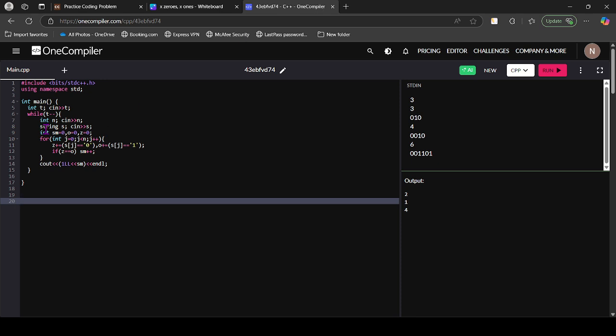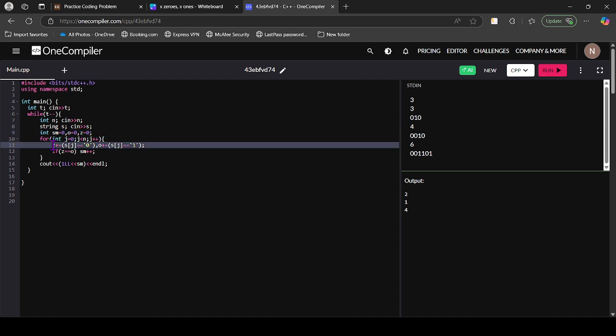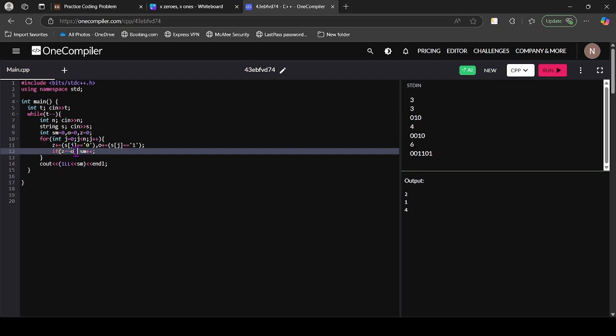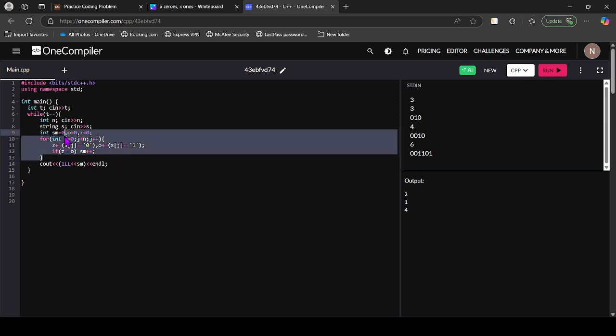Now coming to the code, we are simply inputting the string and counting the number of zeros and ones, and we are traversing the string. If it is 0, we increment the zero count, so z plus equals s of j equals 0. If the present character is 0, it will increment the zero count, and if it is 1, it will increment the one count. And if zeros equal ones, this means that this is a good prefix, and we are counting the number of good prefixes. So sm is the count and we are incrementing it.